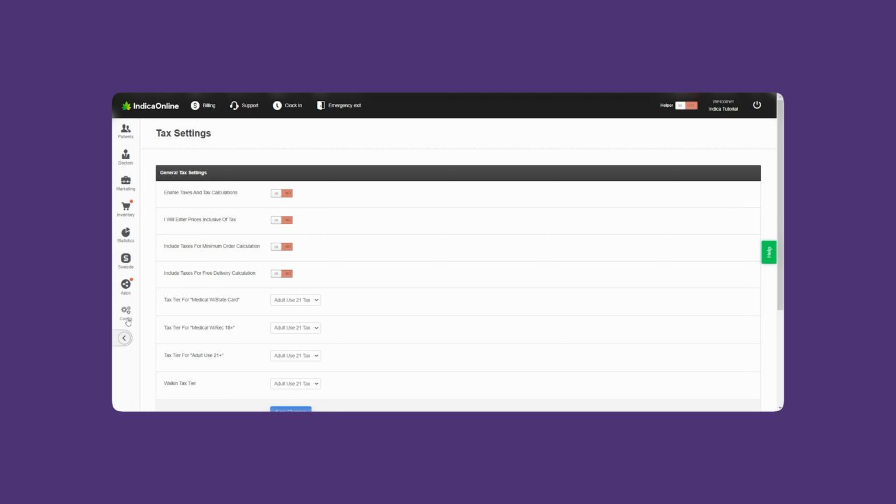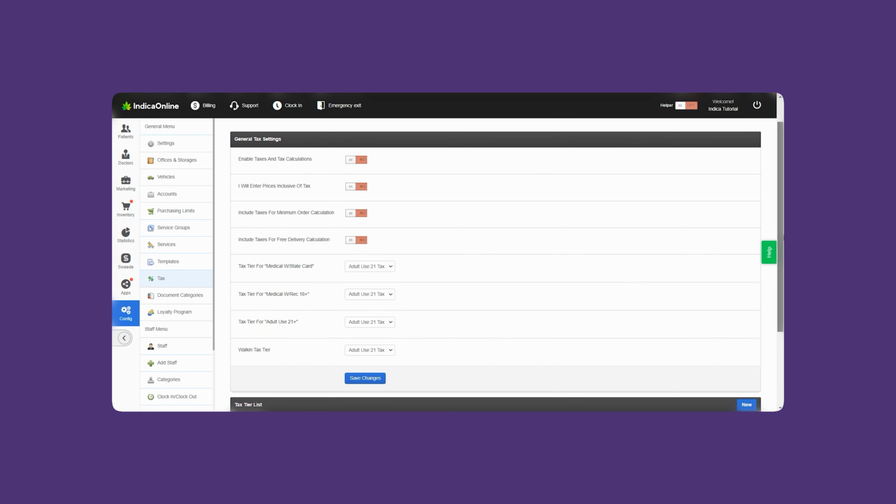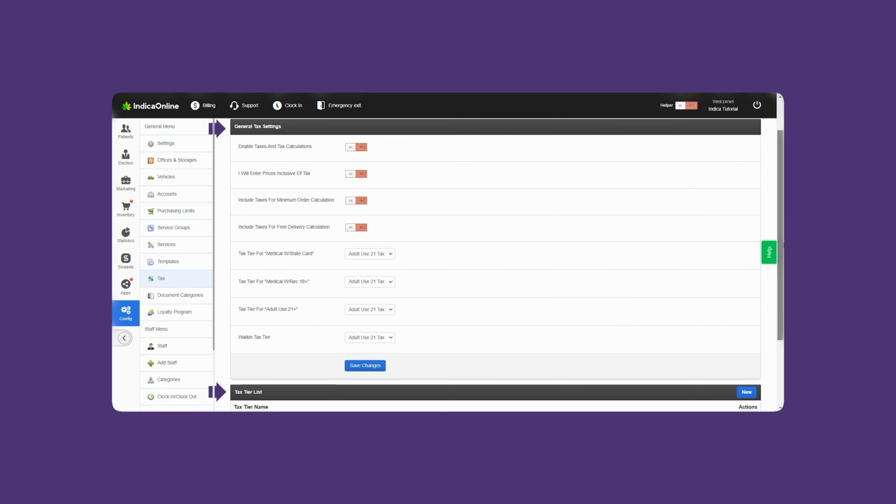To start configuring your taxes, navigate to Config, Tax on IndicaOnline web. You'll end up on the Tax Settings page. It's split into two sections, General Tax Settings and Tax Settings. Under the General Tax Settings section, you'll see Enable Taxes and Tax Calculations.